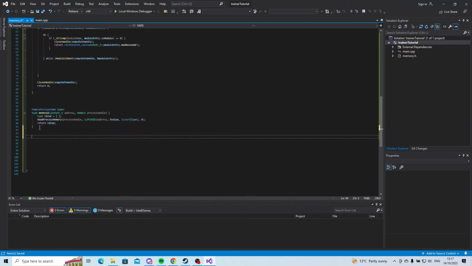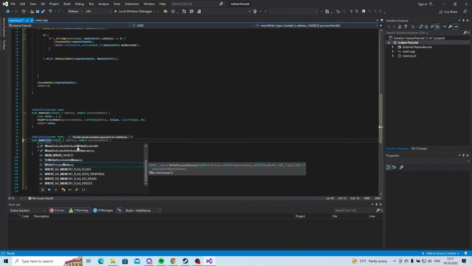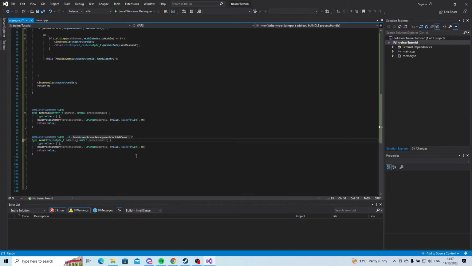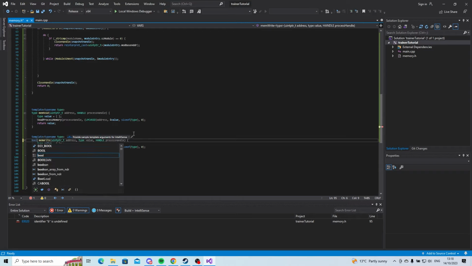Now I'm just gonna copy paste the memread template function, and in this case we're gonna change this to memwrite. Gonna be asking for address, process handle, and also for an unspecified type value, which is gonna be the value which we want to write at this address. And by the way, the memwrite is going to be of type bool.